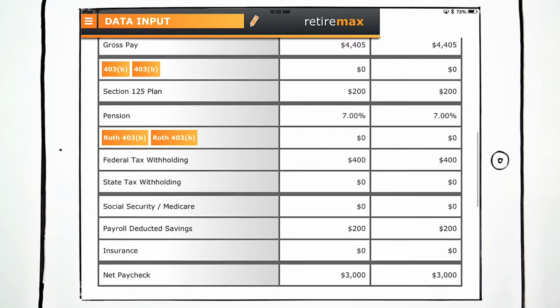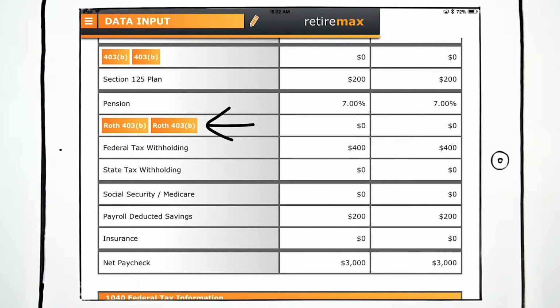Directly under the pension cell, there are two additional orange tabs. The left one is for the client, and the other is for the spouse. Just tap on the orange tab, and it will rotate between the different deductions: Roth 403B, 457, 401k, Roth, NQ investment, and 529 for both client and spouse.